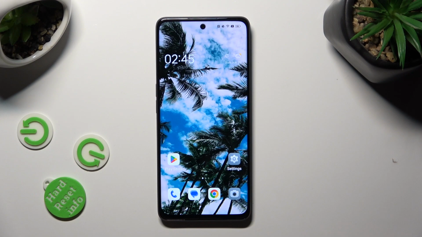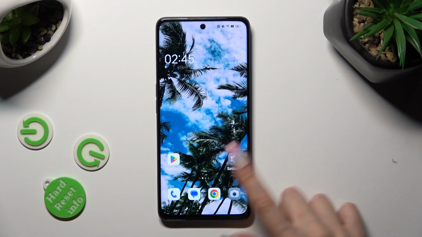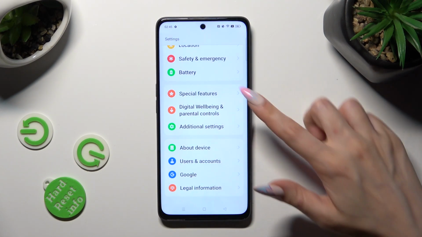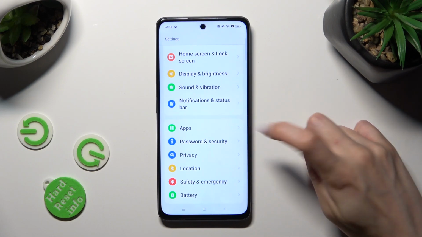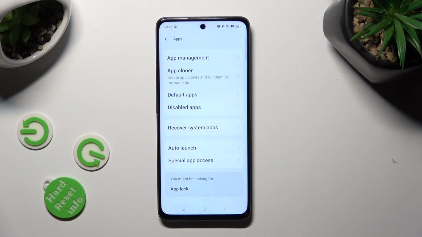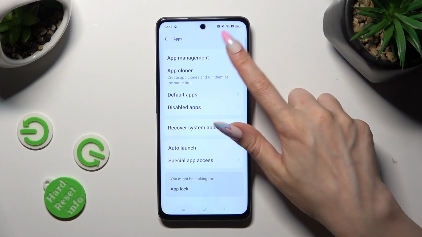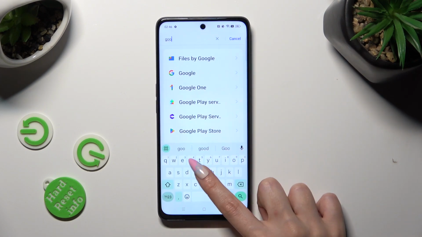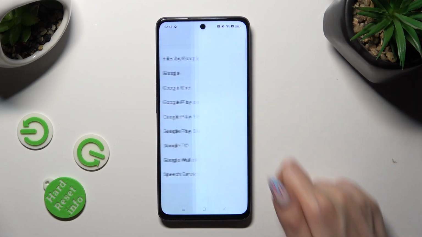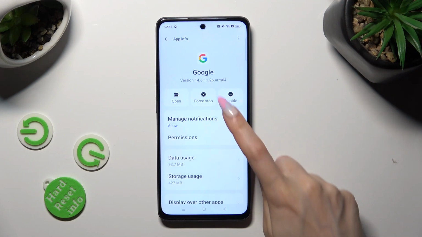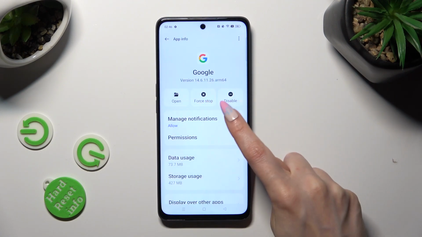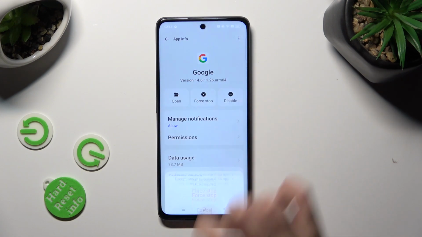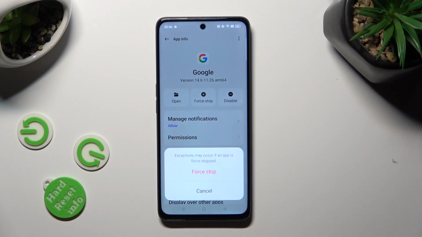If you still can't remove your widget, go into Device Settings and click on Apps section. Now tap on App Management at the top. Search for Google App. Click on it and tap on Force Stop between Open and Disable. Lastly, confirm your choice in this pop-up.